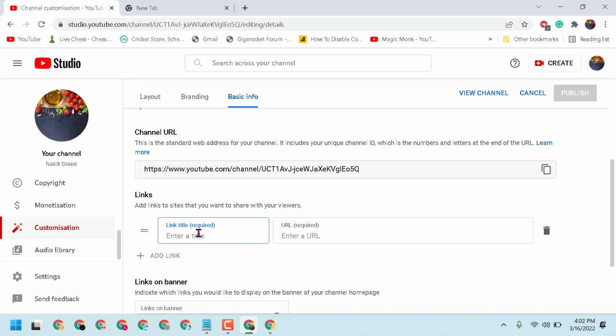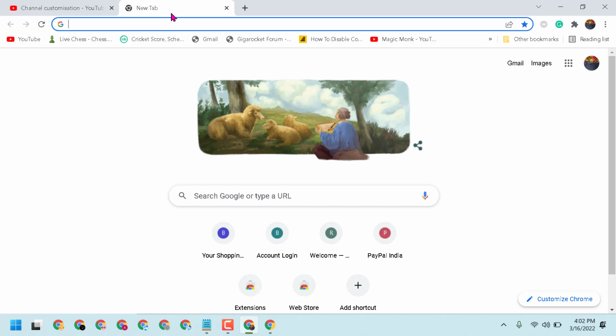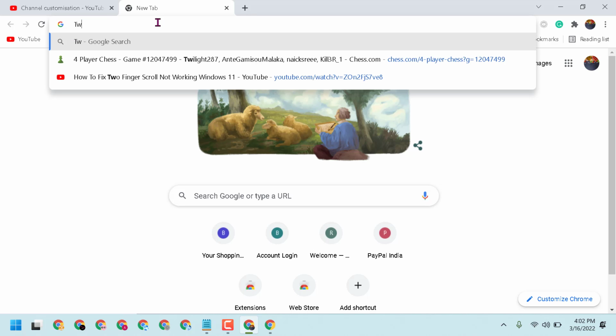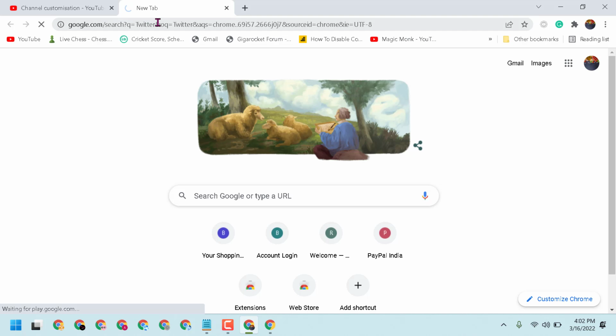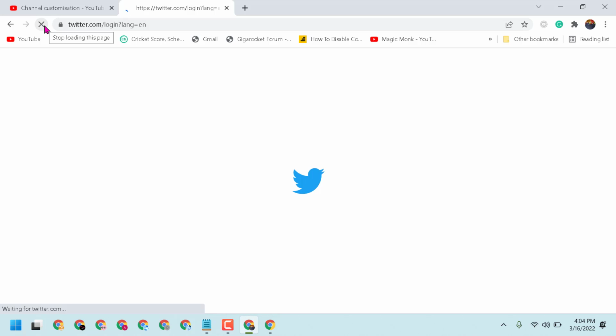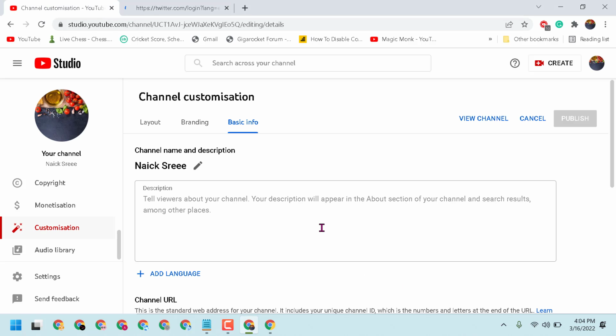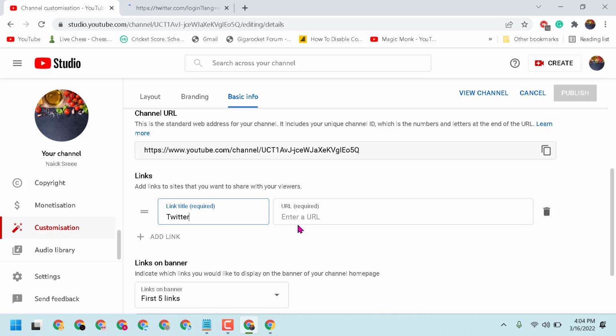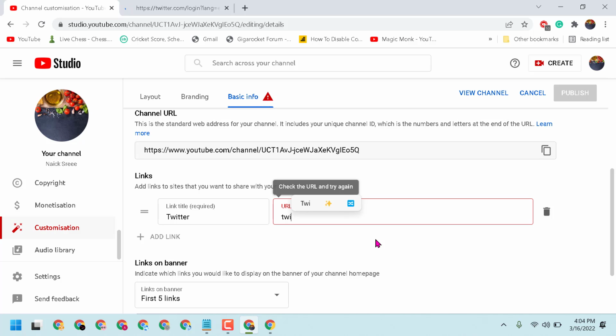Link title, like Twitter. Now open your Twitter account. Log in to your Twitter account. Now here enter your Twitter account URL. For example, twitter.com/techproadvice.